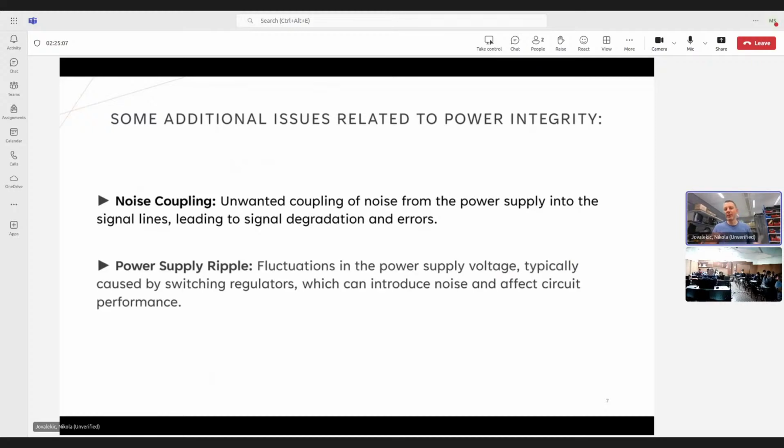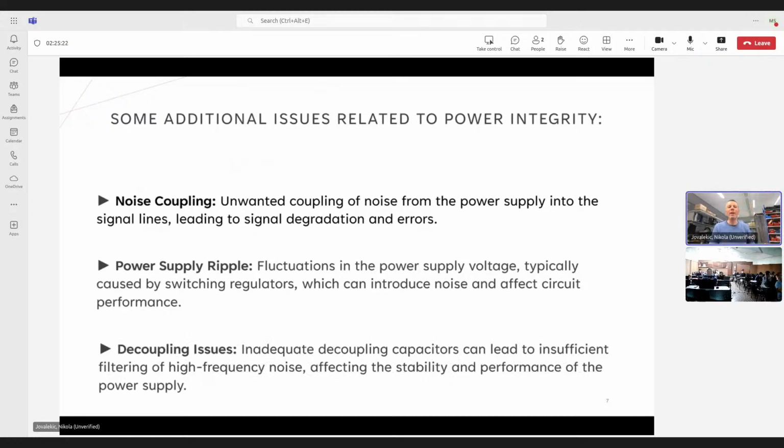Power supply ripple, everyone is familiar with that. So fluctuation in the power supply voltage, typically caused by switching regulators. Of course, that can introduce noise and affect circuit performance. You need to filter that out. And we talk about decoupling issues. These are capacitors, which should be placed very close to the integrated circuit to provide an additional energy source, let's say, when you have this switching, so that you do not have, for example, voltage droop.